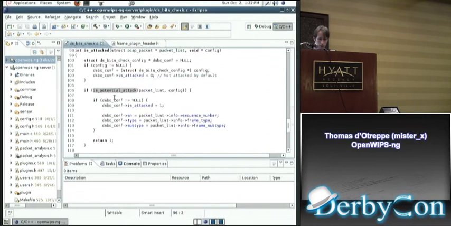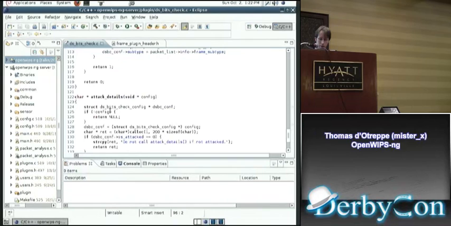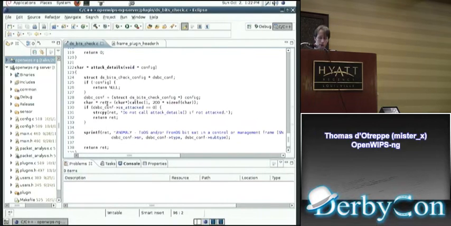And then this one is going to return if there is an attack or not. We're going to do some basic check. And the last one is to give the details. In this case, this is an anomaly on the network, because these bits need to be set only for data frames. So it's really not that hard to do a plugin.